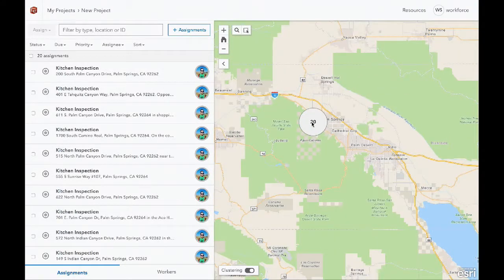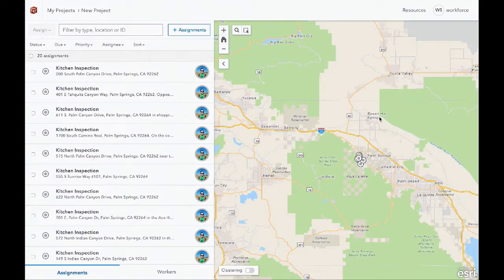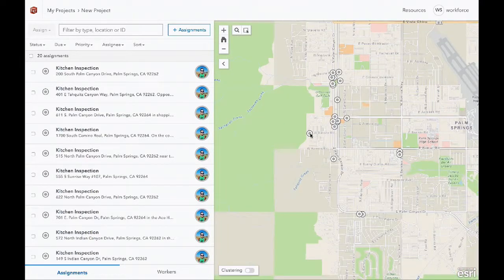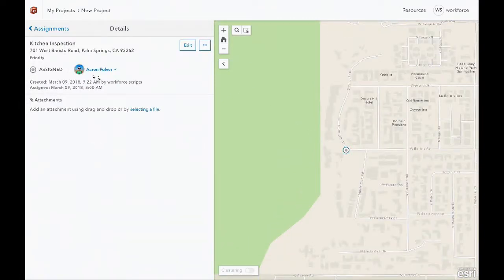Let's click on this cluster, turn off clustering. So you can see I have all these assignments. If I click on one of these, it brings me to that assignment. So that's an interesting demo that shows how you can take an existing feature layer and bring that automatically into Workforce with a Jupyter Notebook.